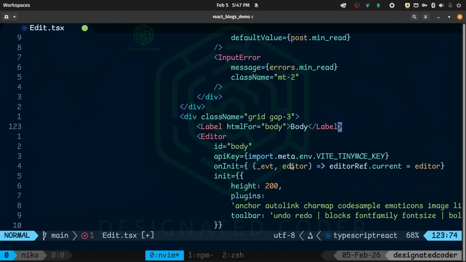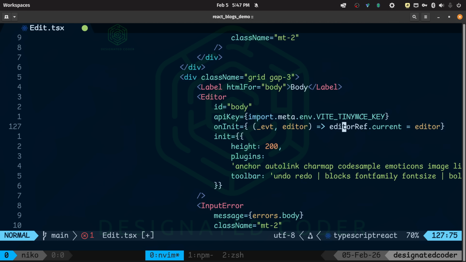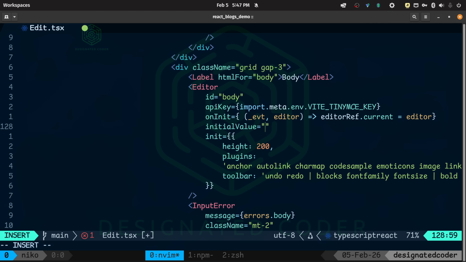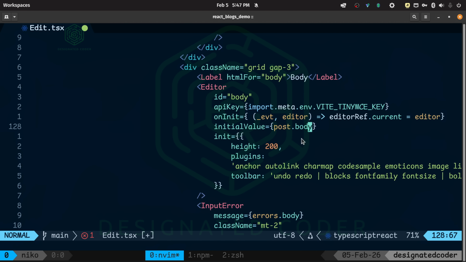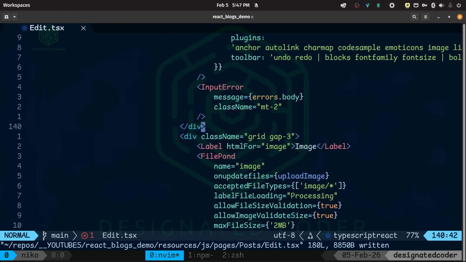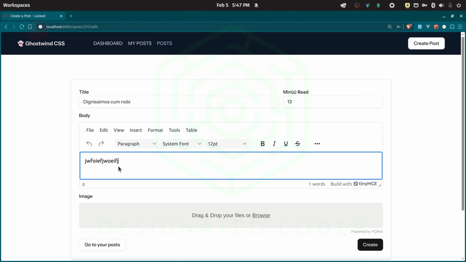And the body is going to be a little bit different because we are using TinyMCE, so we can give it an initial value. We removed it initially because it had just some random text in there, but we can actually put our post body. Now, before we get to the image, let's just take a look and make sure that we can see everything else. There we go. We have the title, we have the min read, and then we have our body as intended.